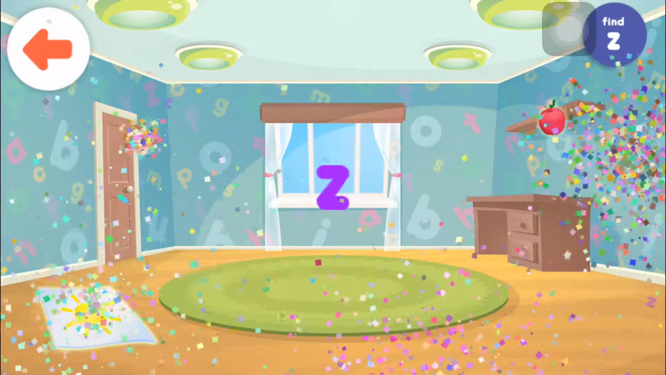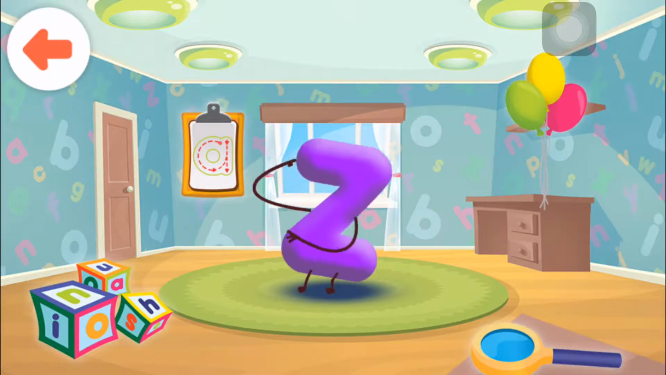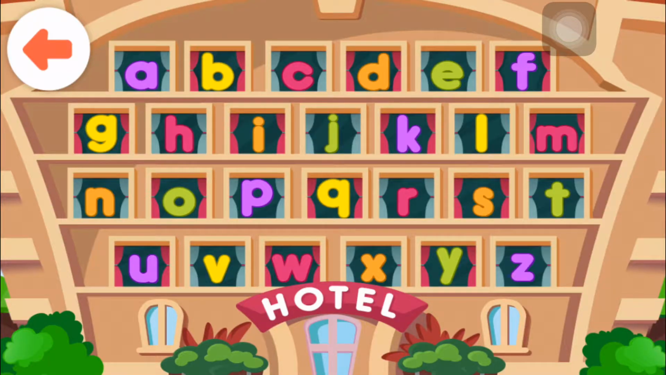Amazing! Explore the room to play games. Tap the letter to learn the sound. Zzz. Tap an alphabet letter to start.